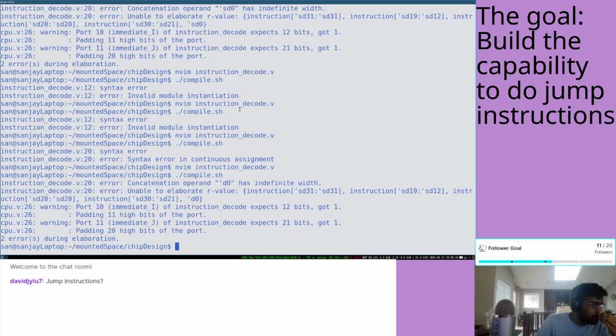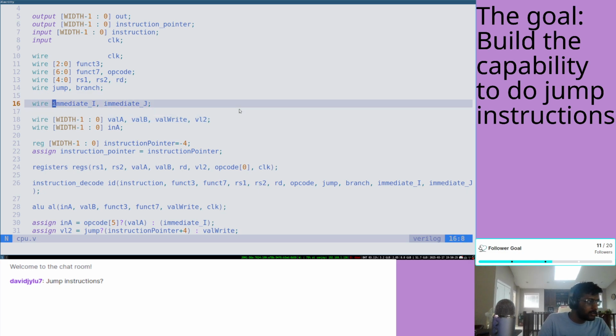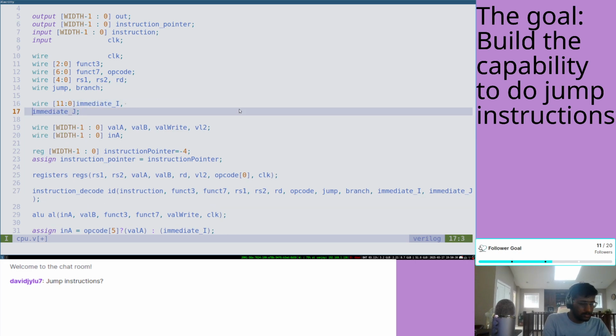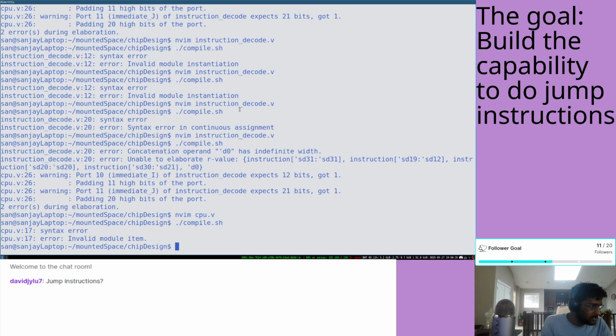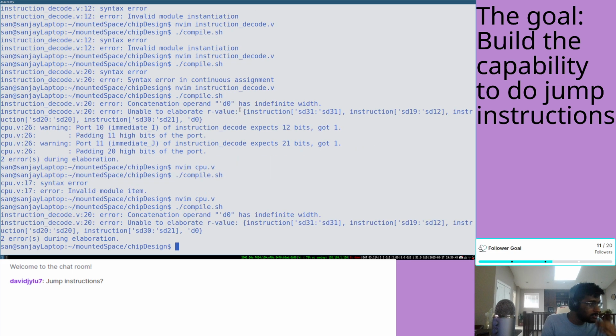Compile it. Immediate I of instruction got 12 bits. It expects 12 got 1. Immediate J. Oh, CPU.v. 12 and 21. Yep. Wire 11:0. Wire 20:0. Syntax error in line 17. That's because I put a comma instead of a semicolon. Whoopsie doo. Cool. Instruction decode line 20. It has indefinite width. Okay.